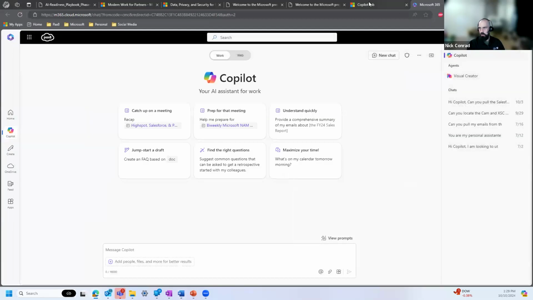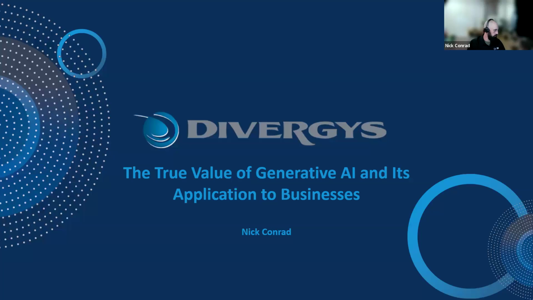Let's see here. So those are the different areas and everything on the actual Copilot side. Let me see if we can get this last presentation piece and everything here pulled up for it. Oh, whoops, sorry, wrong slide.